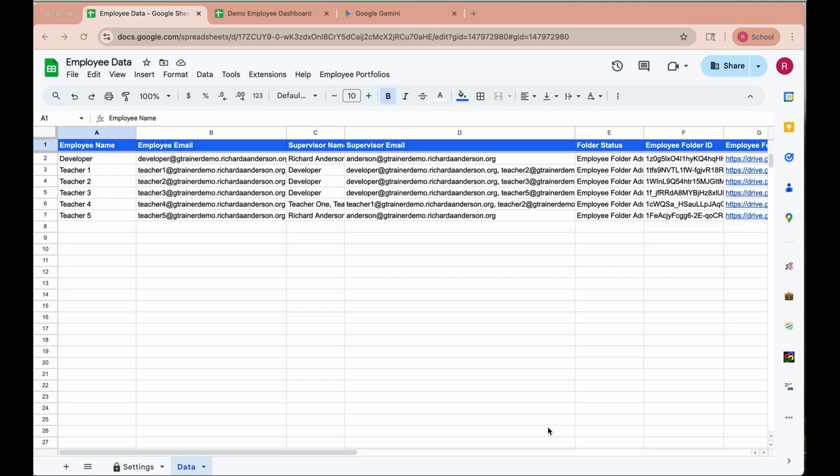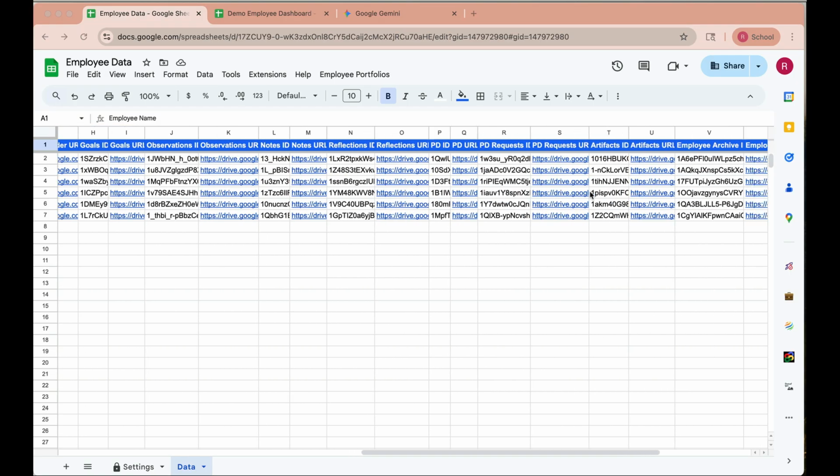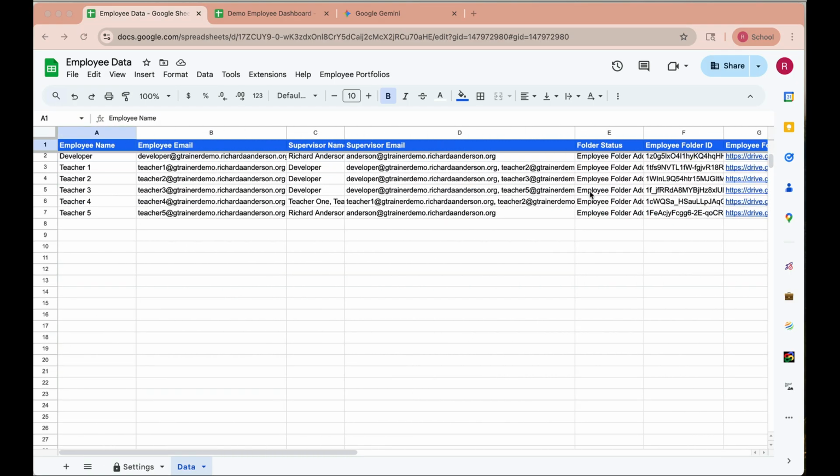And what I'll show you is something that you can do to connect your data to Gemini to then give you some valuable information related to your professional growth tracking. So for example, in Employee Portfolios, we have an employee data sheet that lists all of the employees, as well as the various subfolders and folder IDs that we are collecting files in.